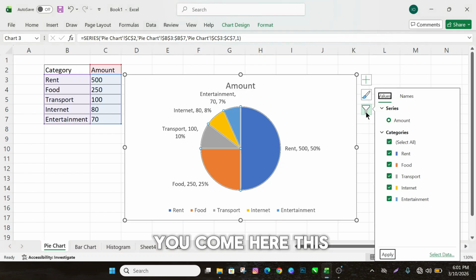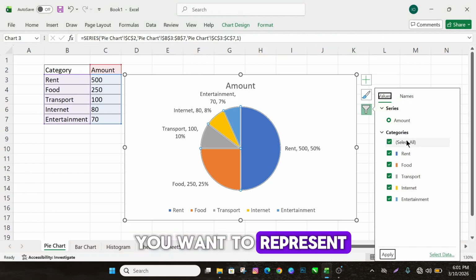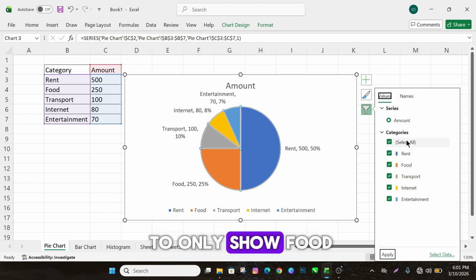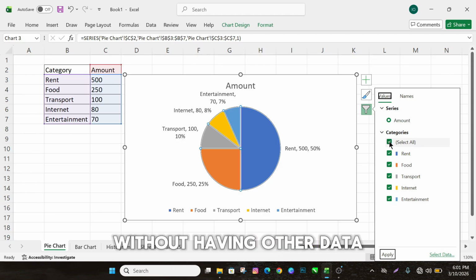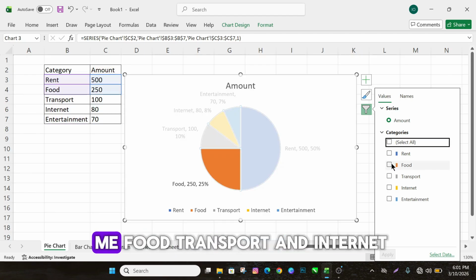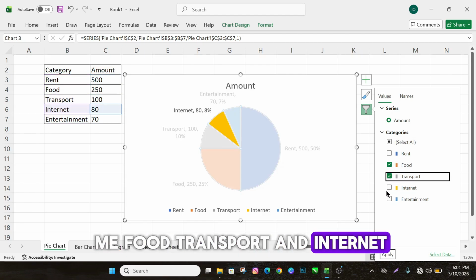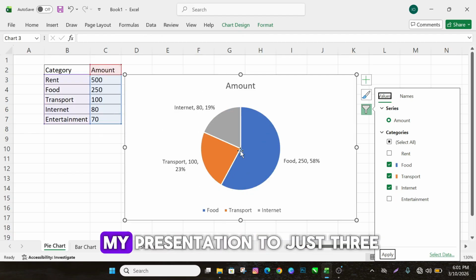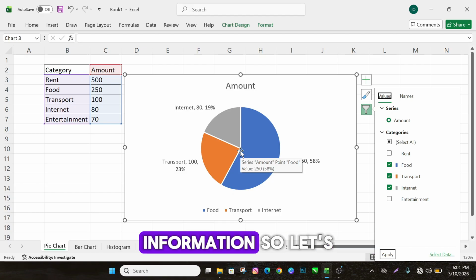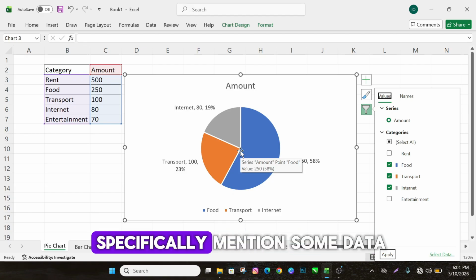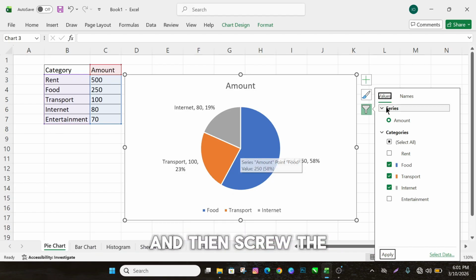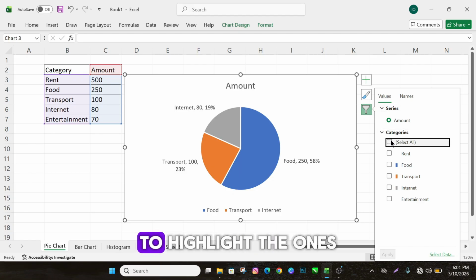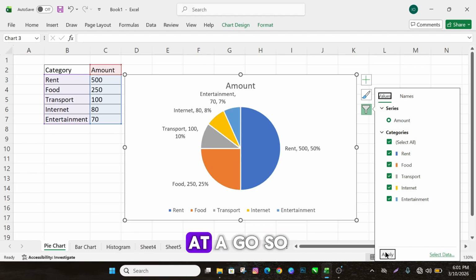Now if you come here, this is the filter section. So here you can decide to choose which of the data you want to represent. Let's assume I want to only show the food, transport and internet without having other data present on the chart. So I can come here, select food, transport and internet, then click on apply. So automatically it's going to reduce my presentation to just 3 items. So let's assume I want to specifically mention some data and then exclude the rest. You can use this feature here to highlight the ones that you prefer at a go.